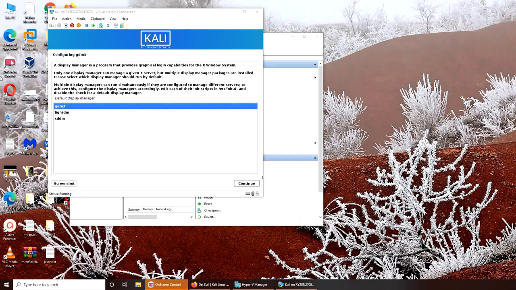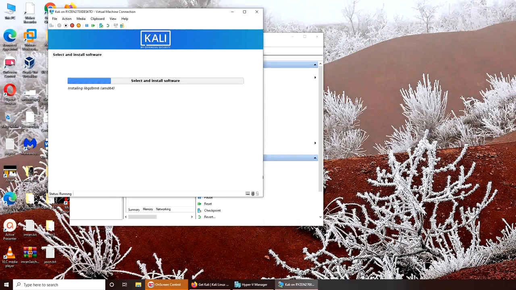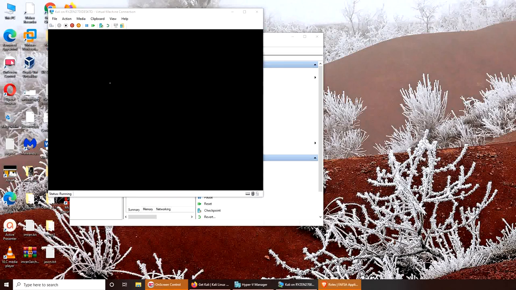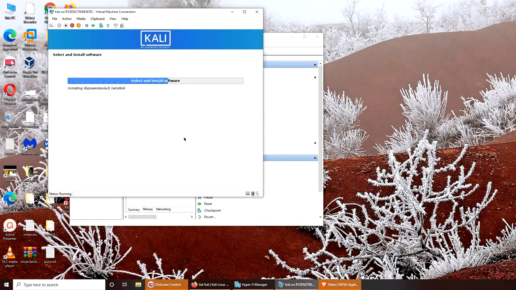All right, so it's asking me this program graphical login capability to the X Windows system. I would say default GDM3. If it's selected by default, let's go with it. All right, looks like something is happening. The screen has turned black from the installation. There seem to be a logo, but not sure. Actually, it was just acting like a monitor. Let's pause the video again.